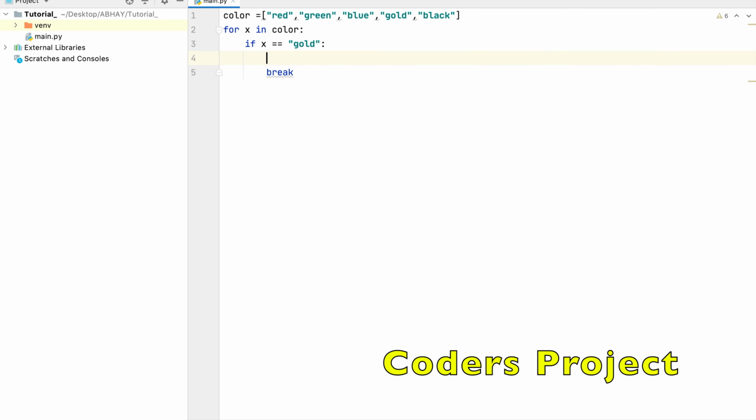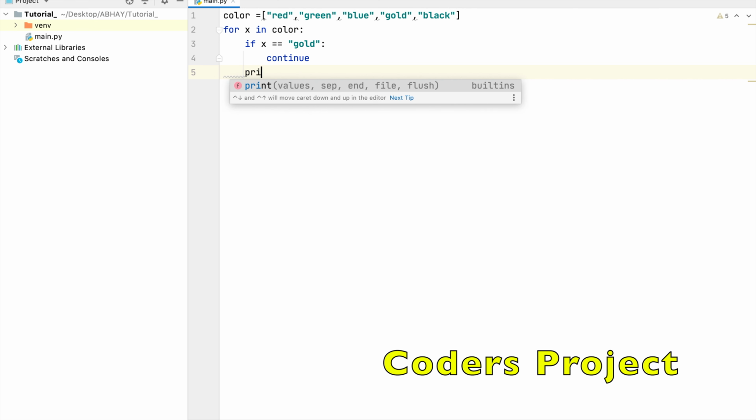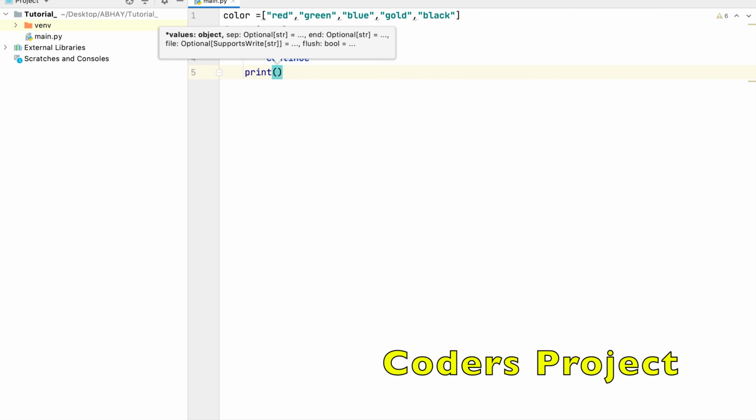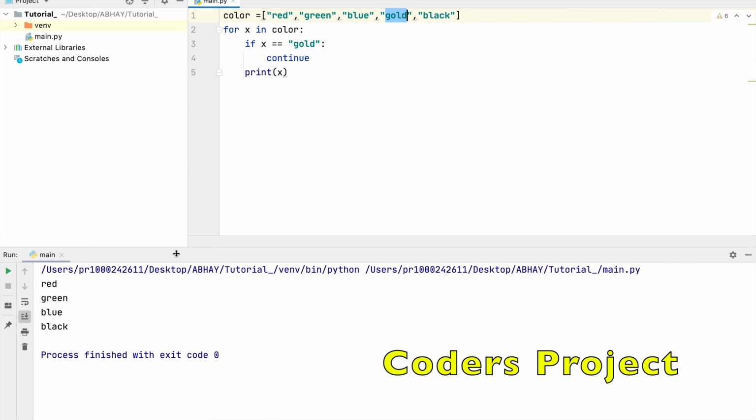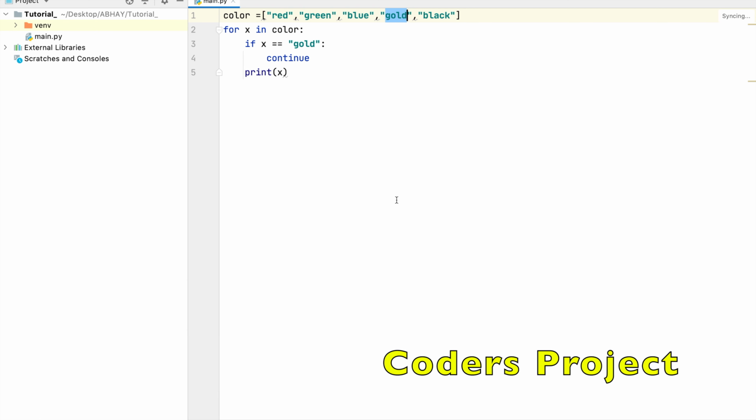Just type continue, remove the break over here, and then just print x. So what this is going to do is when it reaches gold, it is going to skip the gold and print black. So as you can see, gold has been skipped. So this is how you use the continue statement.